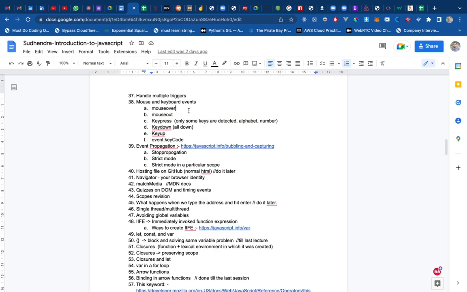We learned about mouseover, mouseout, keypress, keydown, and keyup. What is the difference between keydown and keypress? Why do we have two of them? Why do we have down and press? Guys, remember the difference?